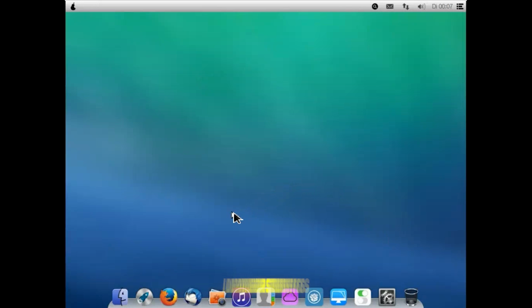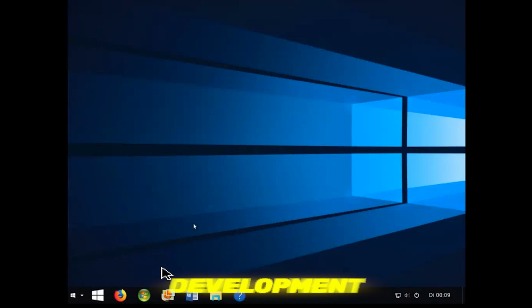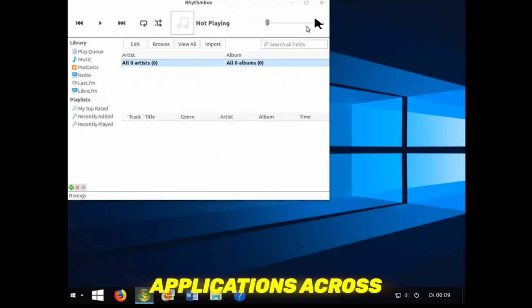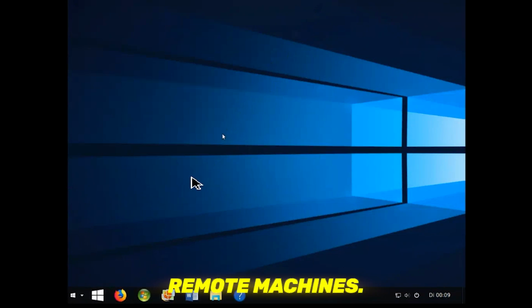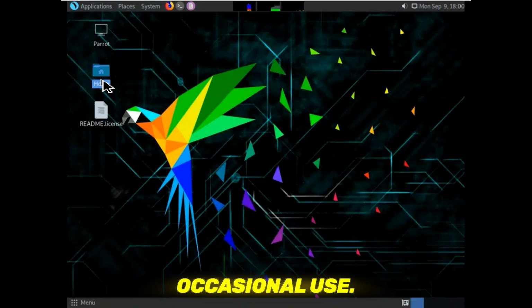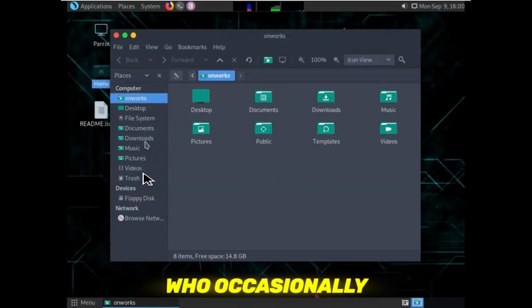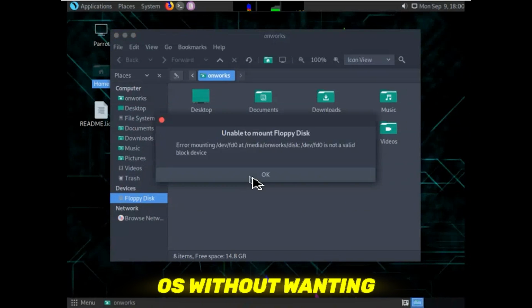Use cases. Learning and education, ideal for students and educators who want to experiment with different operating systems or need a platform for learning Linux or other OSes. Development and testing, useful for developers who need to test applications across different environments or work on remote machines. Occasional use, great for users who occasionally need access to a specific OS without wanting to install it on their local machine.